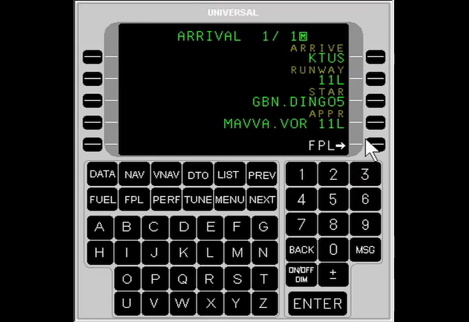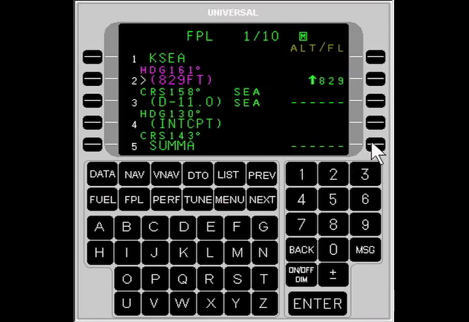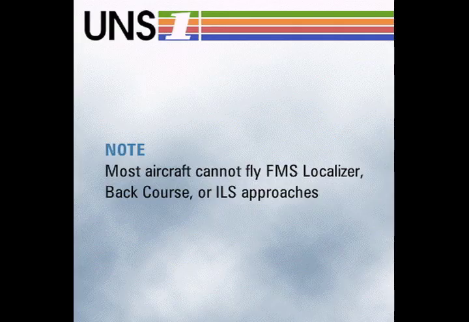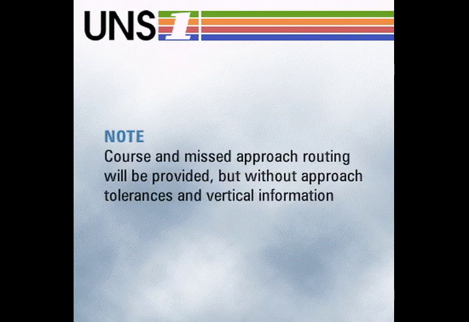And finally, we select Flight Plan to enter the arrival into the flight plan. Now here's an important note. Most aircraft will not have the ability to fly FMS localizer back course or ILS approaches. In this case, selection of one of these approaches will provide course and missed approach routing, but not with approach tolerances, and no vertical information will be presented on aircraft instruments.